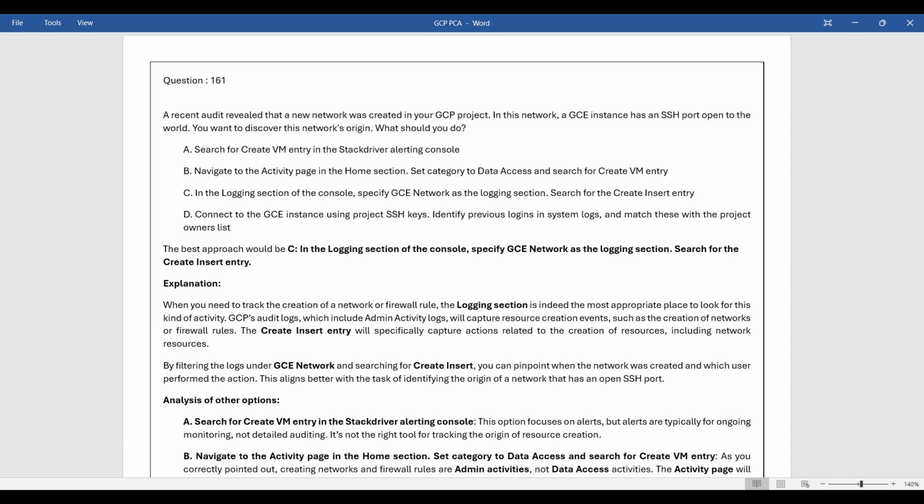D. Connect the GCE instance using project SSH keys. Identify previous logins in system logs, and match these with the project owner's list. The best approach would be C. In the Logging section of the console, specify GCE network as the logging section. Search for the Create Insert entry.